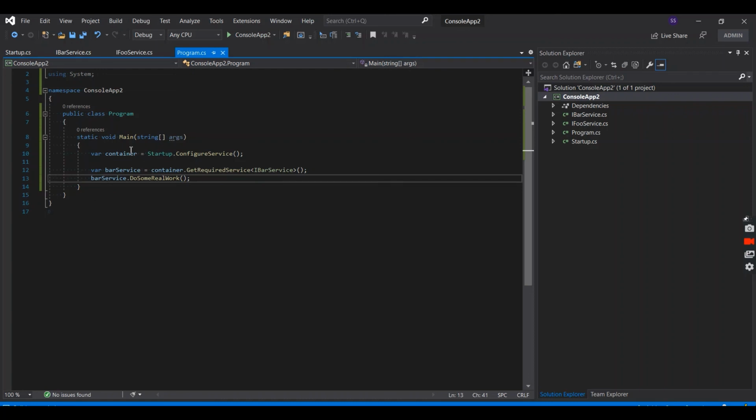Okay, so here you can see there is no new keyword, that means there is no tight coupling. Also we don't require any third-party component packages to use this feature. So .NET Core provides it out of box. So that's it for this demo.